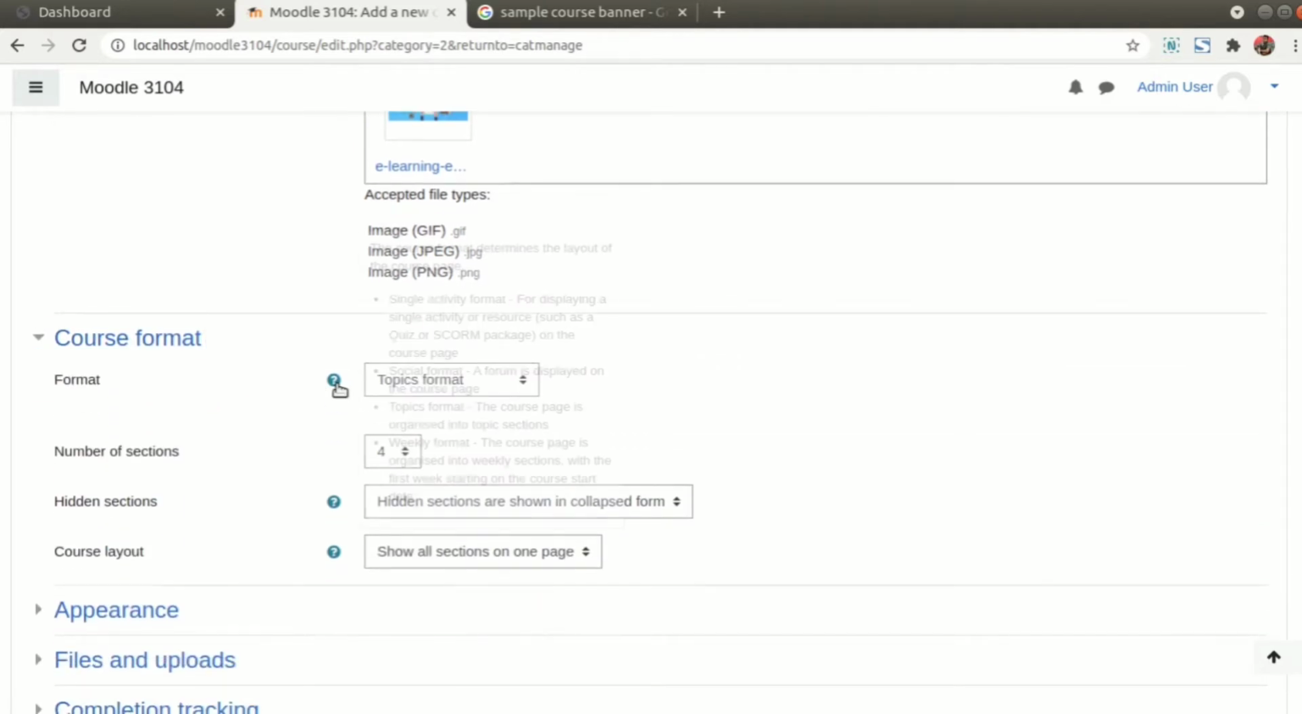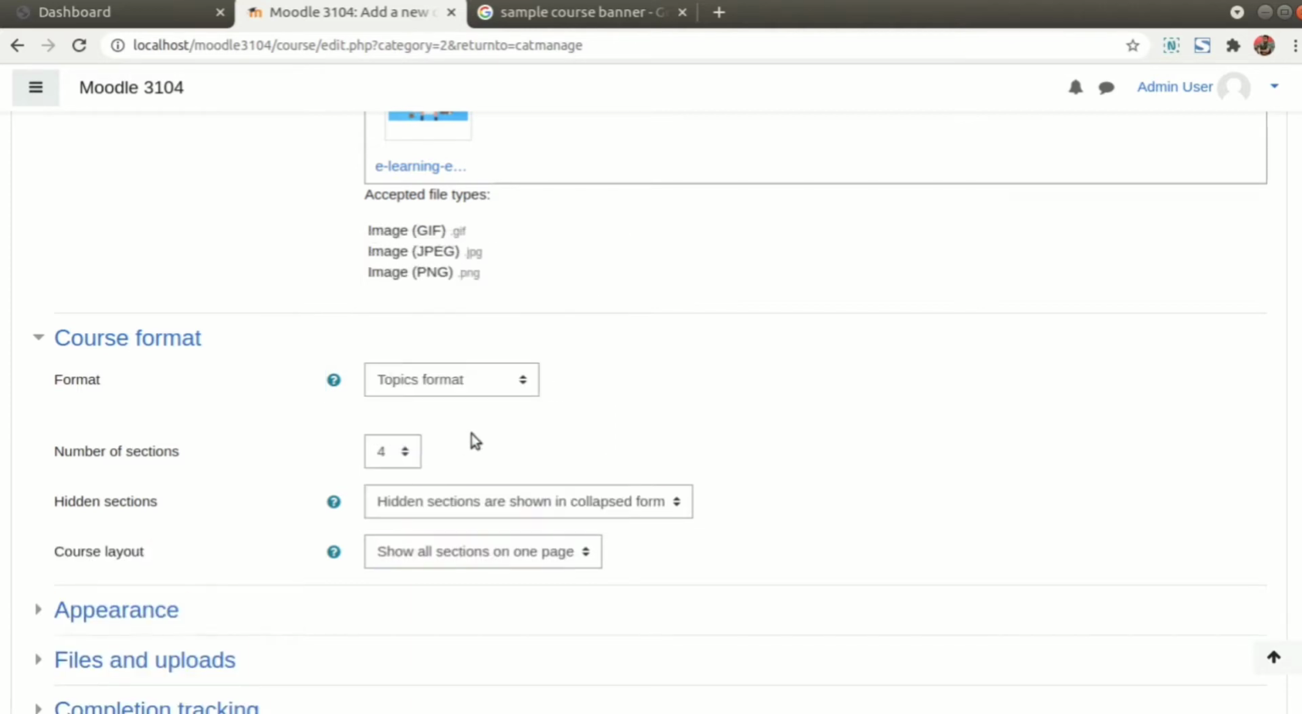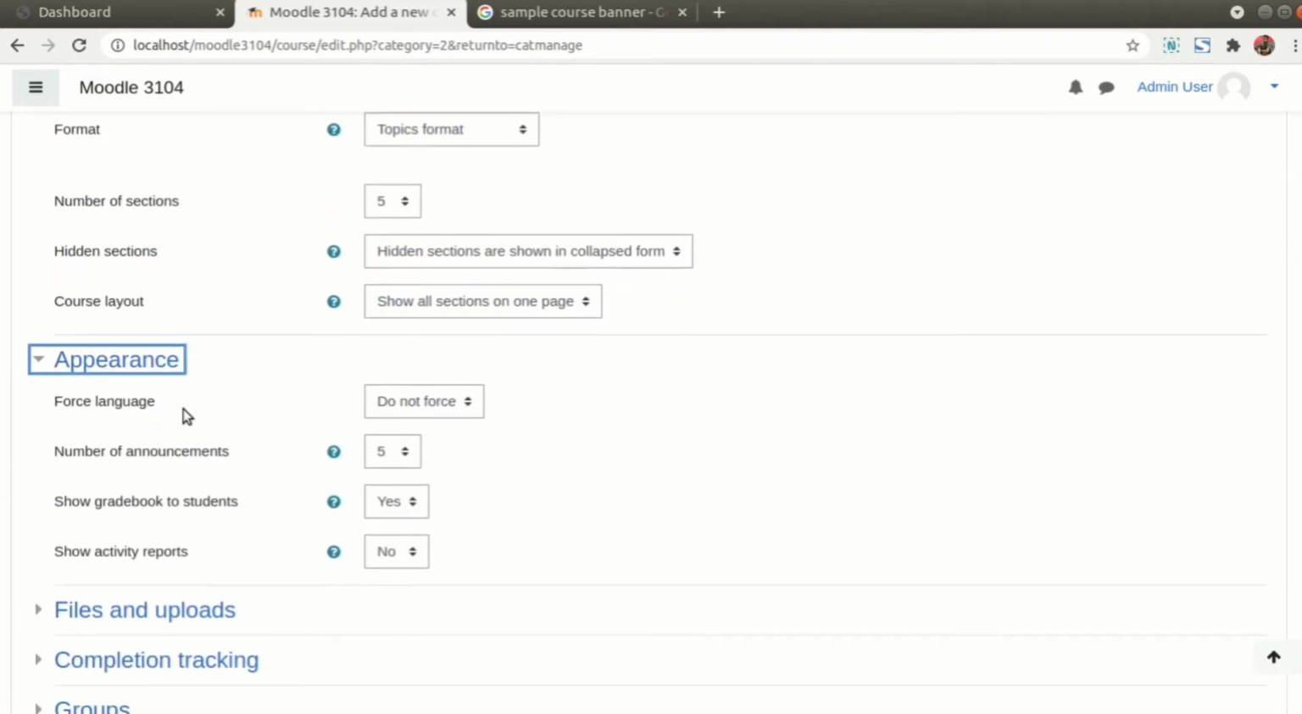The course format basically is the layout of a course view page, like how exactly the course content should be displayed in the section, like whether it's a section format, single activity, or the topics format, weekly format. So by default, Moodle in the backend settings will have the topic format selected. Number of sections I want to put as 5. That means I will have topic 1 to topic 5. Hidden section, I don't want to hide all the sections, so they are all gonna show in the collapsible form. And the course layout, that means I want to show all the sections in the same page.